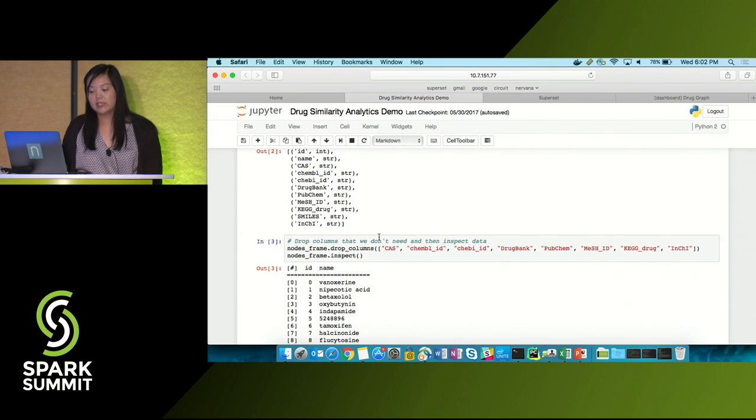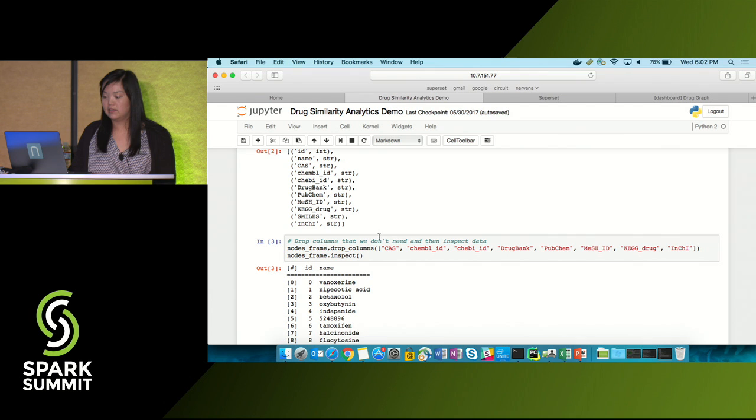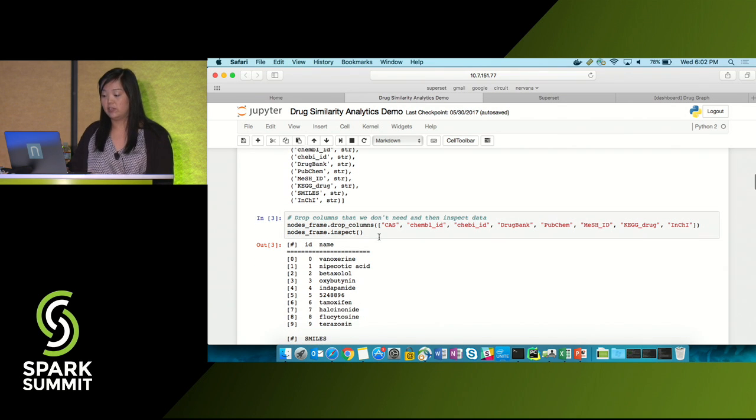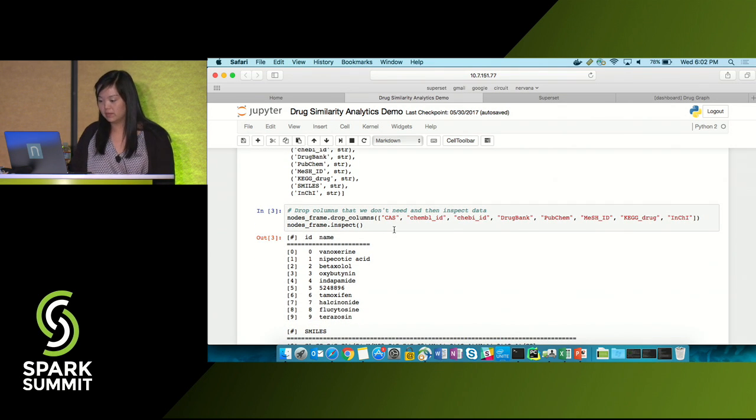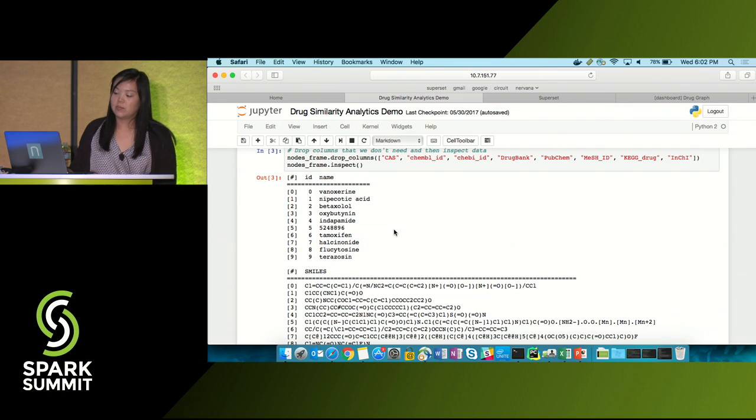Since the things that we really care about are the drug names, ID, and smiles index, I'm going to go ahead and drop all the columns that I don't need. I'm then using SparkTK's inspect function to take a look at what data is in the frame. By default, this shows the first 10 rows of data, and you can see the columns are ID, name, and smiles.